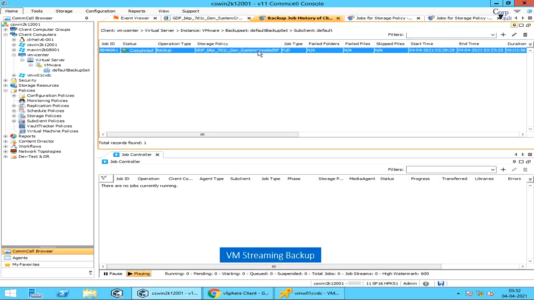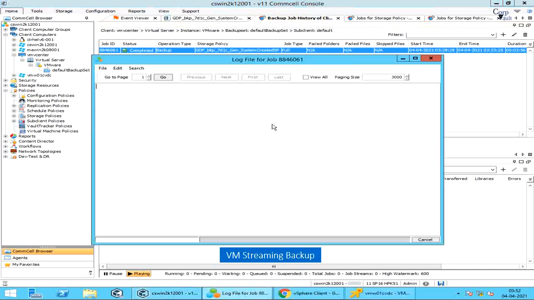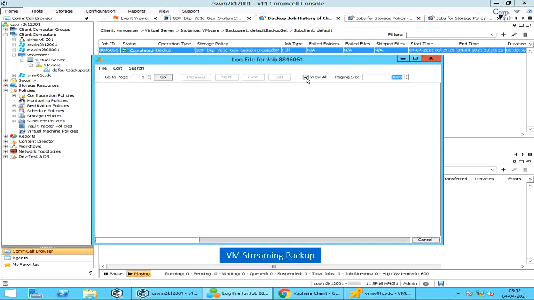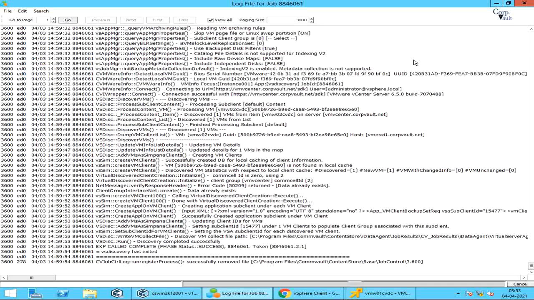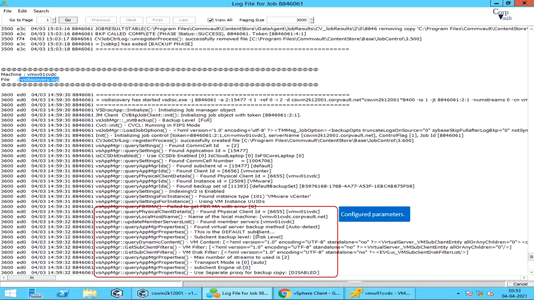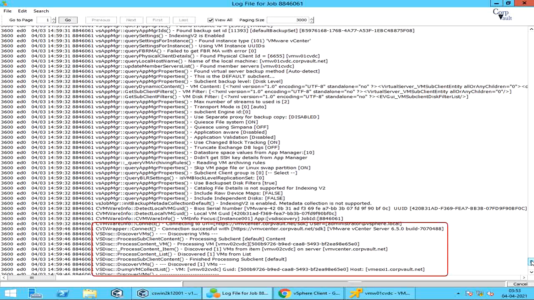Let's review the job logs. Right-click on the job, select View Logs. Logs might take a while to load, so please be patient. VS Discovery Log. This is seen on the VSA proxy. We had one VM configured for backup for this subclient, and it is successfully discovered for backup. Any failures during the VM discovery are recorded in this log.